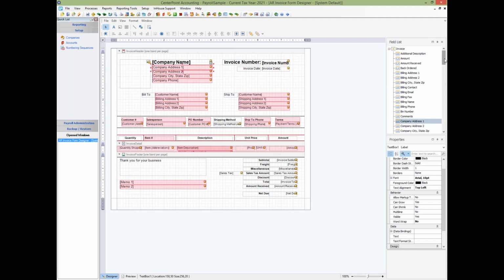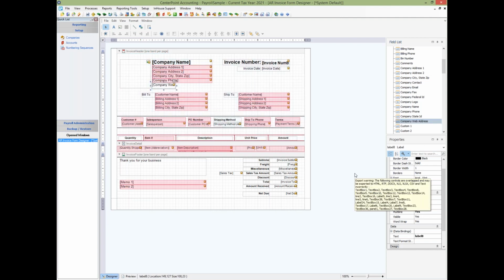So for this example, we're going to scroll down on the list, and we're going to find our company web address. In order to add the company web address to this form, you can simply click and hold and drag it all the way over to the form as I'm doing here and put it in place.